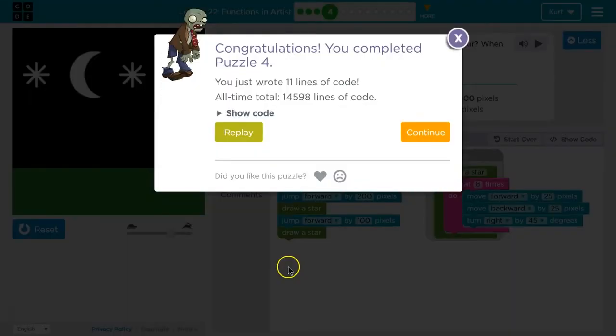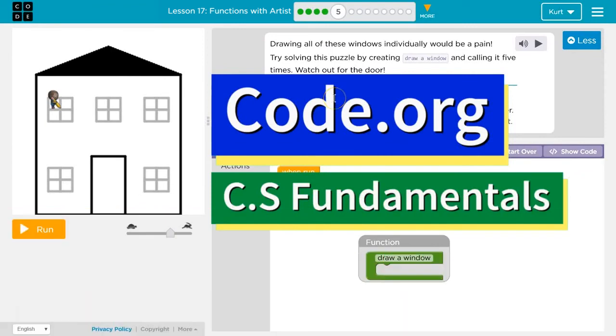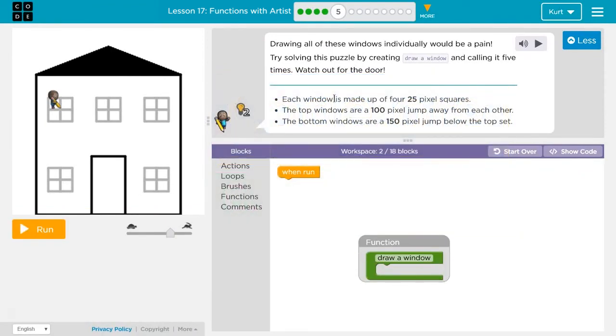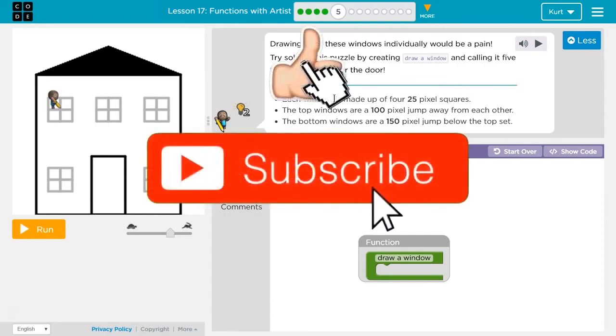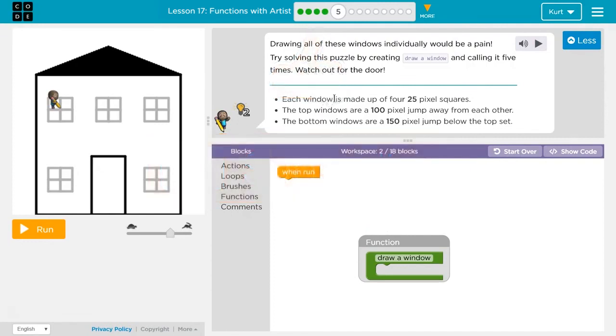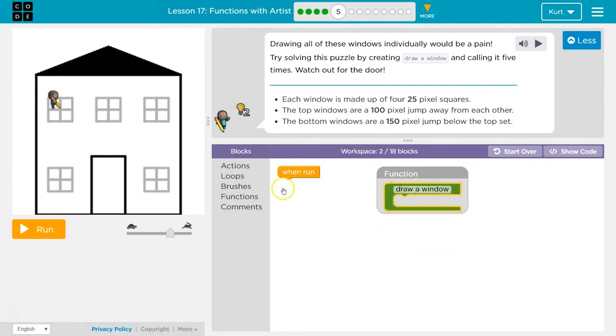Cool. Let's keep going. This is Code.org. I'm currently working on CS fundamentals. Drawing all of these windows individually would be a pain. Yeah, that's a big house. Try solving this puzzle by creating draw a window and calling it 5 times. Watch out for the door. Calling it means asking it to run, where we say its name over here, and the computer jumps over and runs all the code inside.